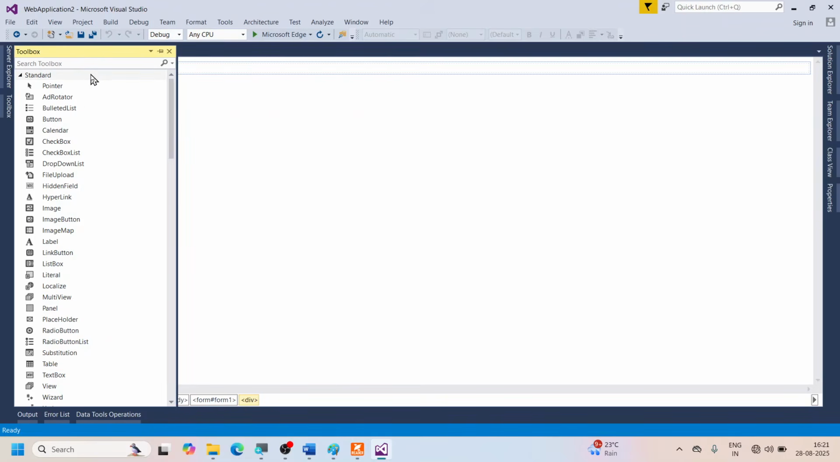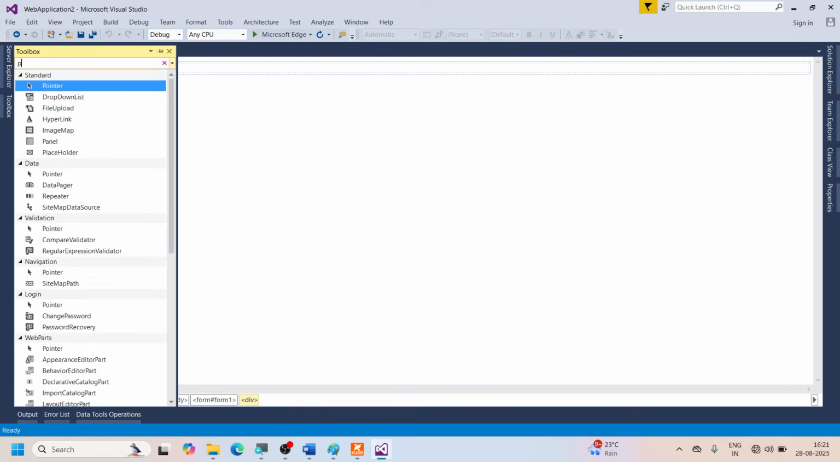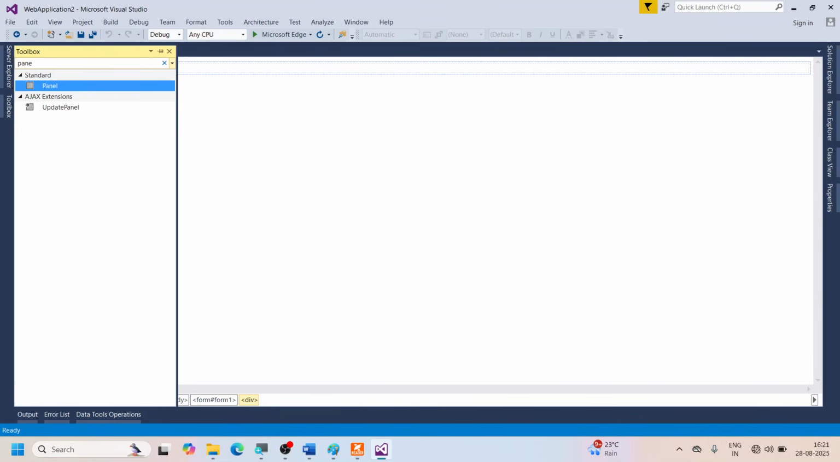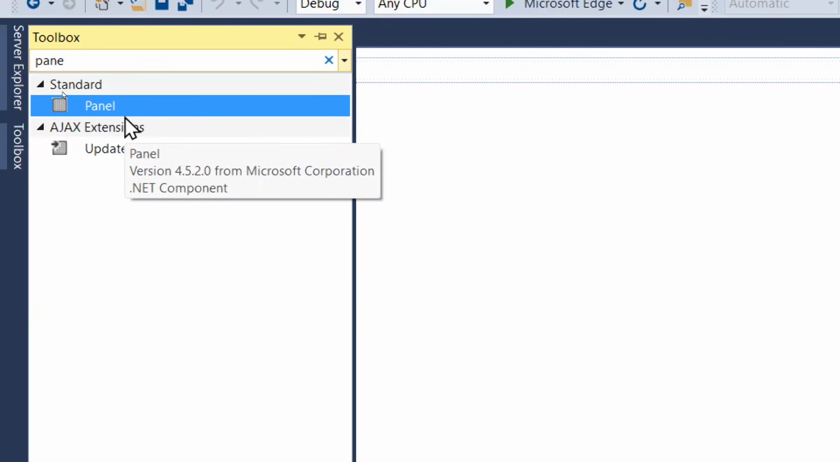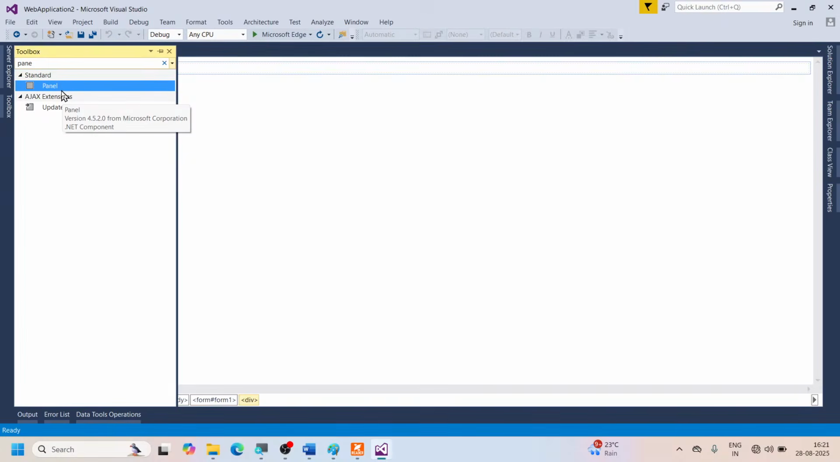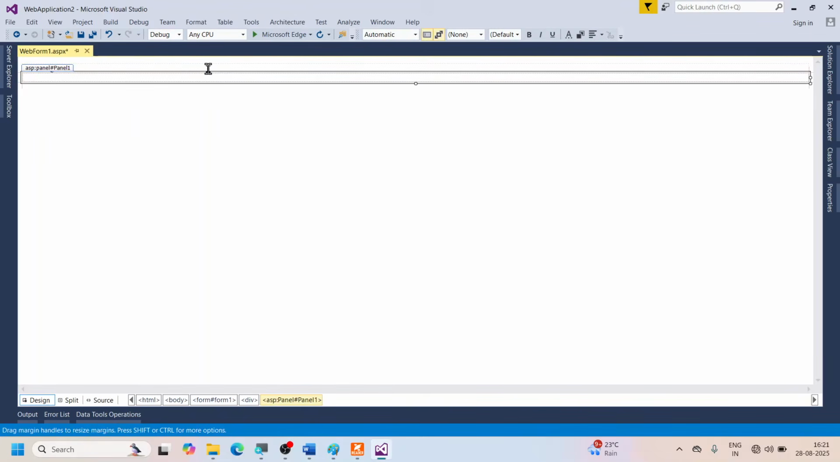Now you will have to search for a panel. So I'm going to go and search for a panel. So I will search for the panel over here. You can notice that you just type PAN. You can drag it and leave it in between. So drag and leave it here. Remember, the panel must appear here.